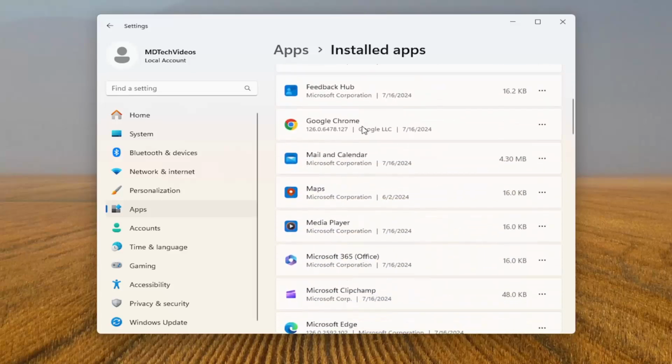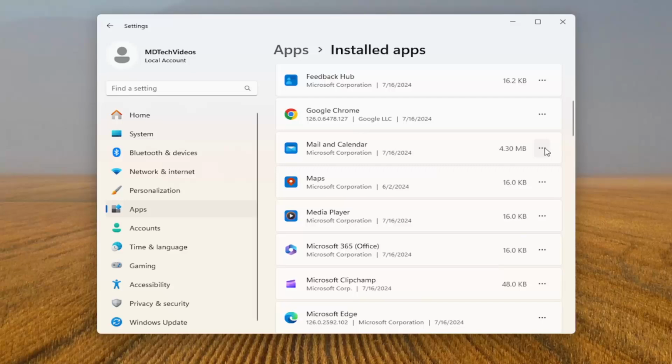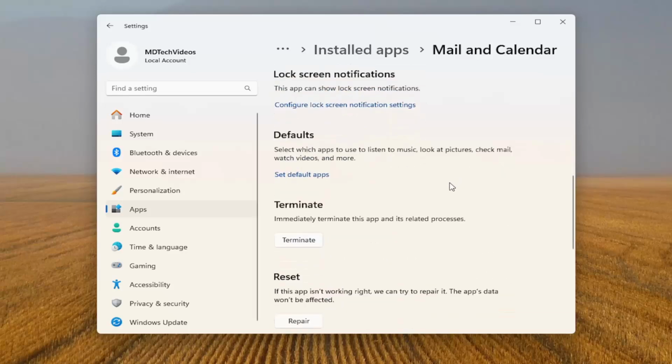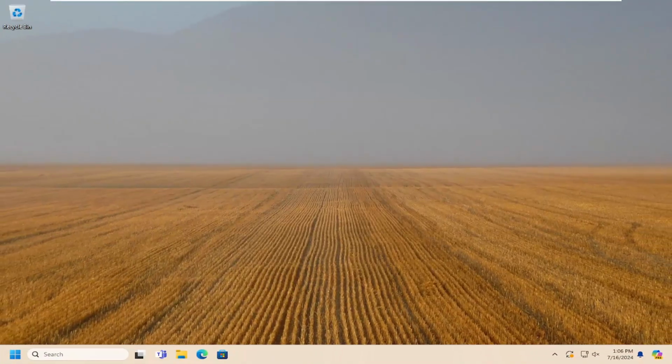Otherwise, you can just scroll down this list and select the three-dotted icon next to whatever program you want to modify and select Advanced options. Scroll down again, underneath Background app permissions, Let this app run in the background, click the drop-down and you can select Never. And then once you're done with that, you can just close out of here, and that's all you have to do.